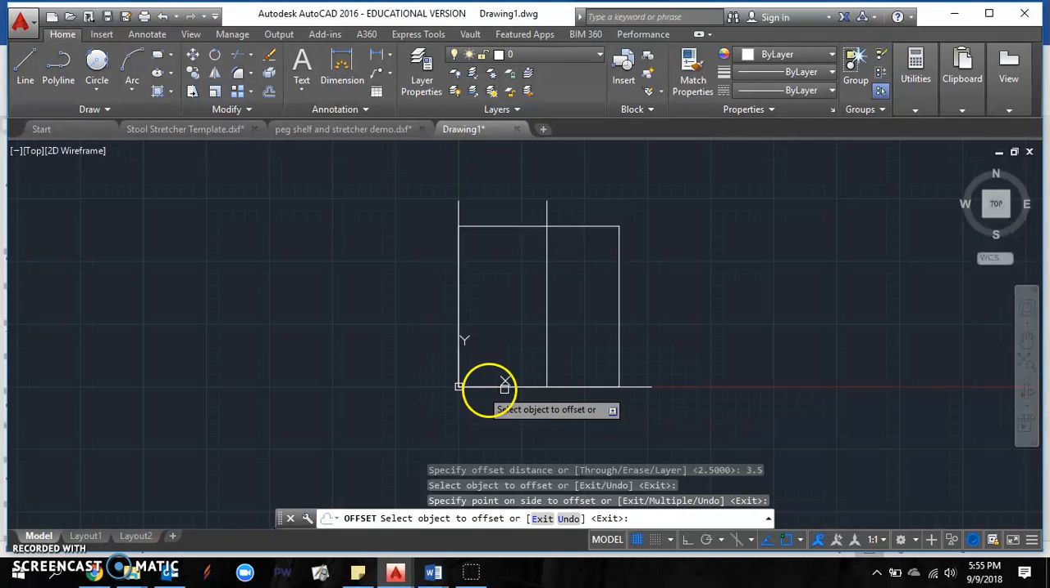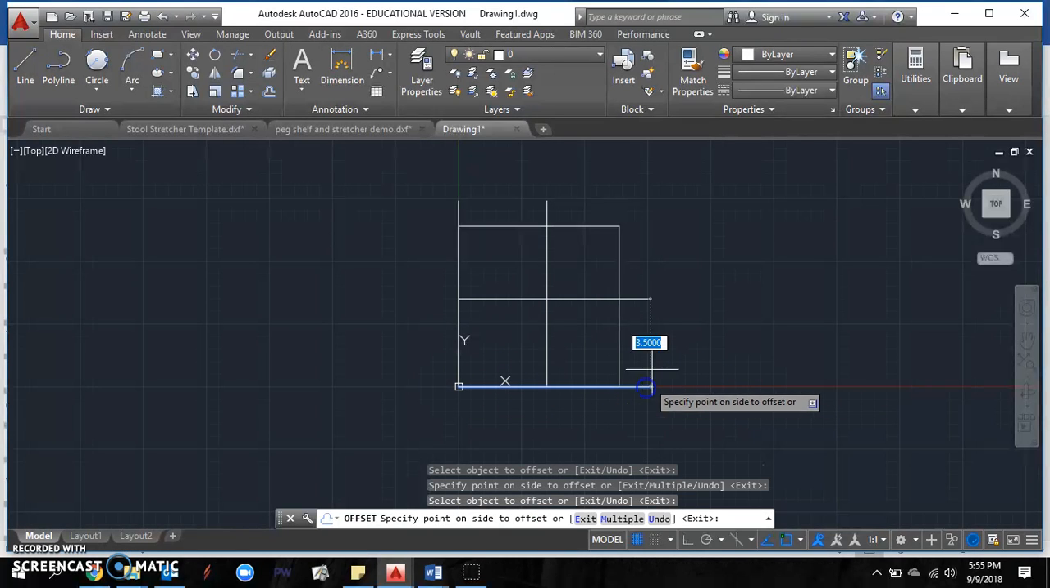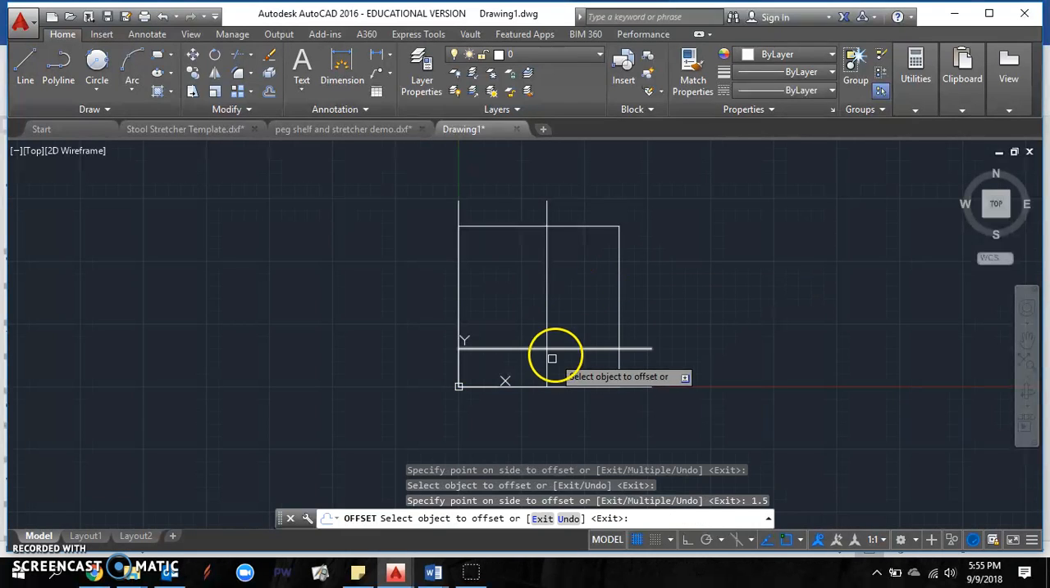Now, the other line, the line that goes along the bottom edge of our rectangle, that only needs to be offset 1.5 inches. So we really need to change that number before we hit enter. So we're going to change that to 1.5, hit enter, and now this is where our intersection for our circle will be drawn. Okay.